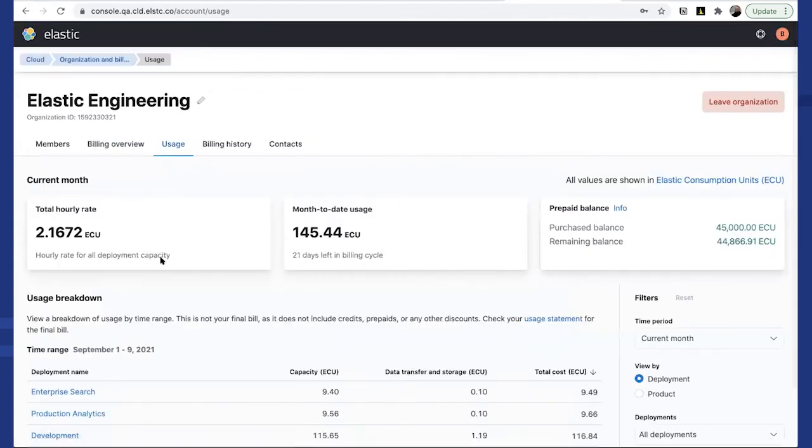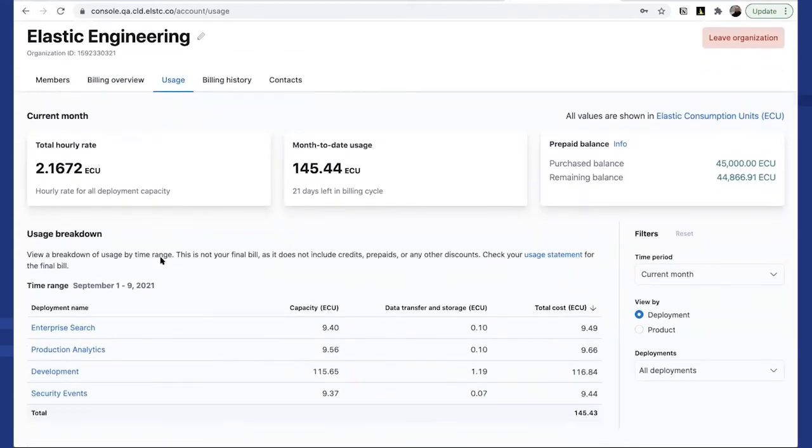Now, as Yoav said, the flexibility and the power of ECUs is that it's this universal currency, credits that you use across multiple use cases. As I said, I've already deployed enterprise search, a cluster for my product analytics, and for endpoint security, I'm collecting these events in a different cluster. But as you can see, ECUs are just being deducted regardless of what use case I use it for.